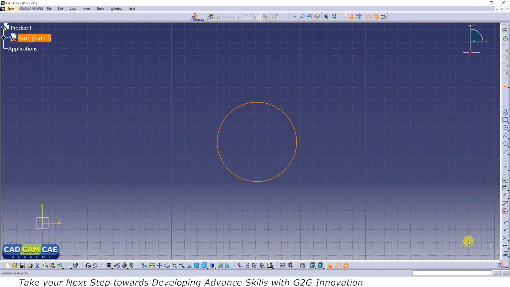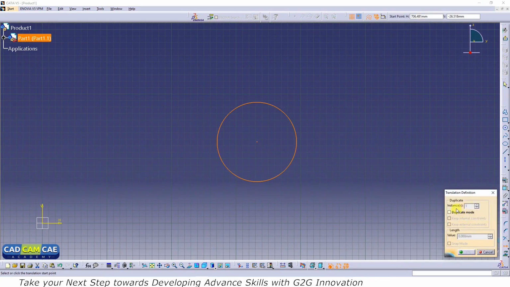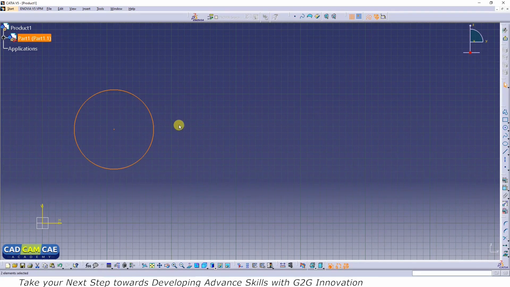Select the geometry, click on the feature. Now here you can either create a duplicate of the selected geometry, or you can translate the same geometry. Let's try to translate the same geometry. So click and then you can move. Wherever you want to place it, you can place it. So let's try to place here. So you can see the original geometry is translated.